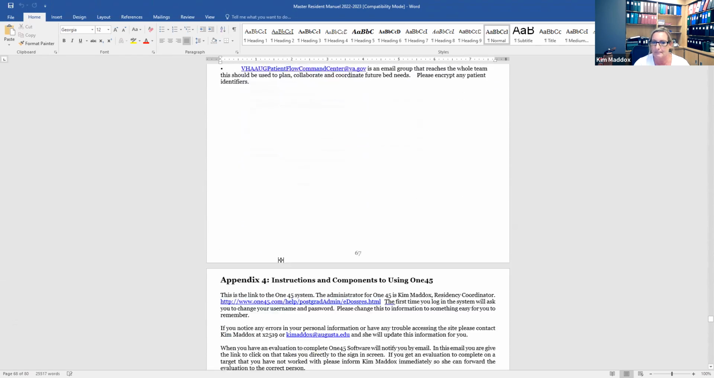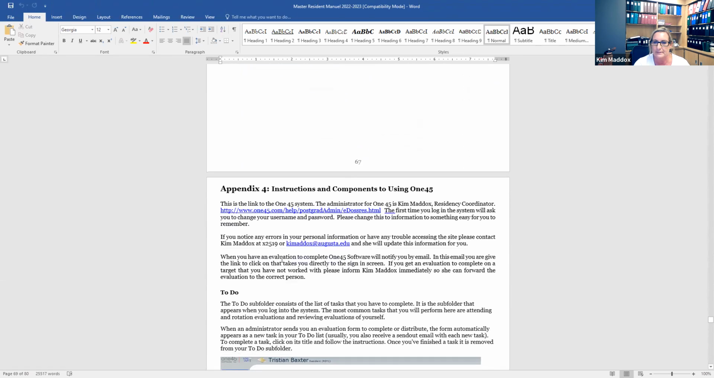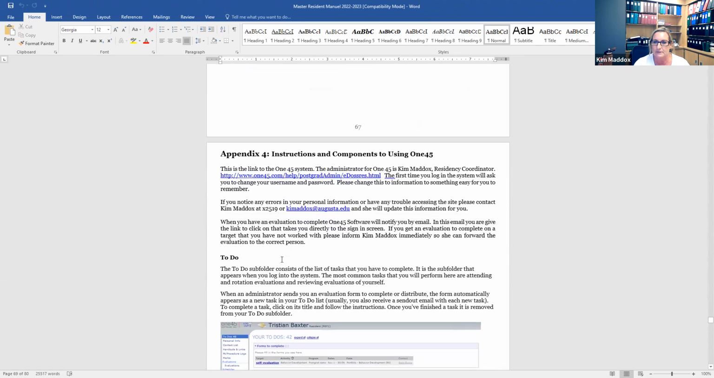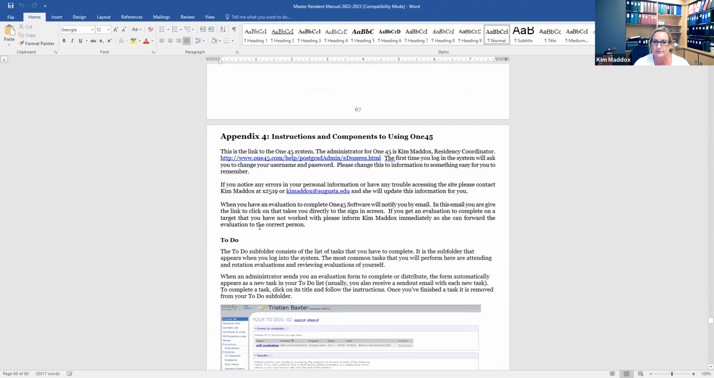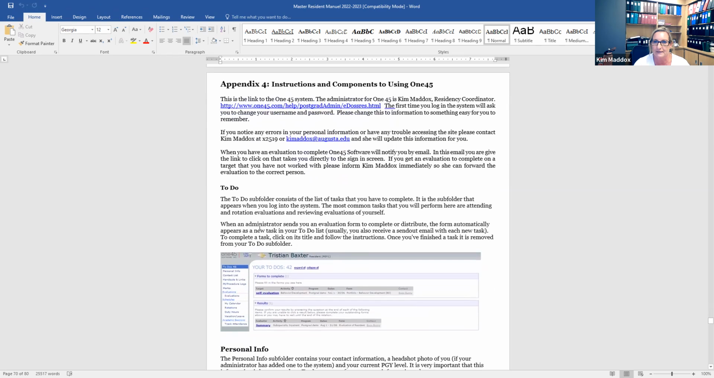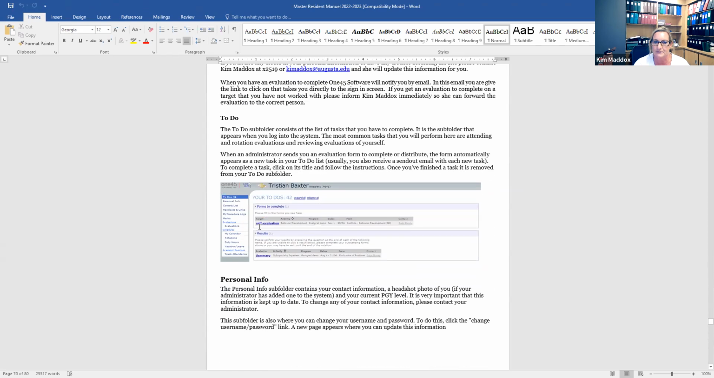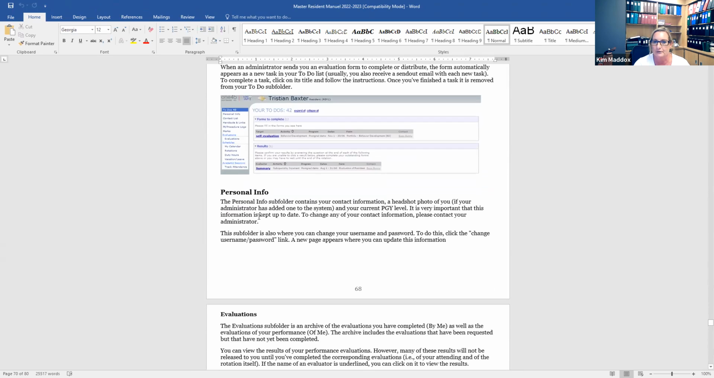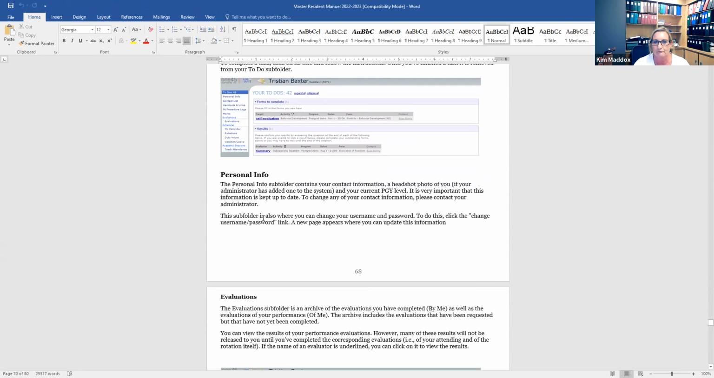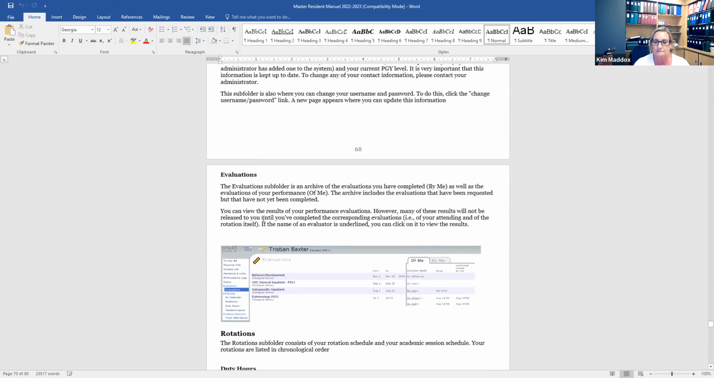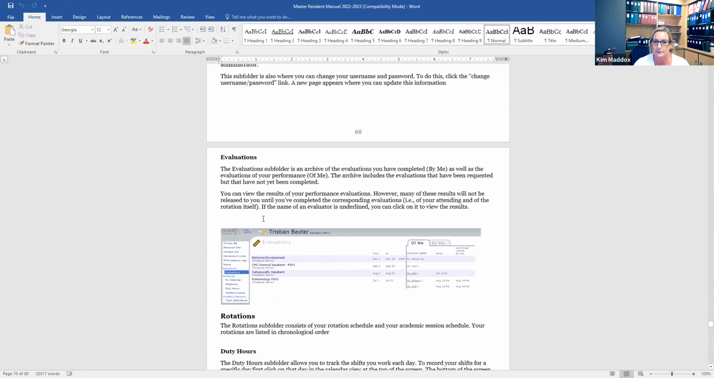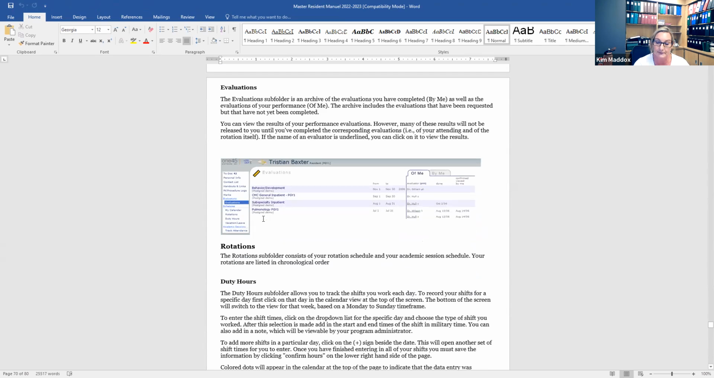And then we have the instructions on how to enter their time in 145, how to access their evaluations, and where to go for their personal info. Their tab has their bio and all their portfolio in there. This tells you how they would access their evaluations and where they would go to complete them.